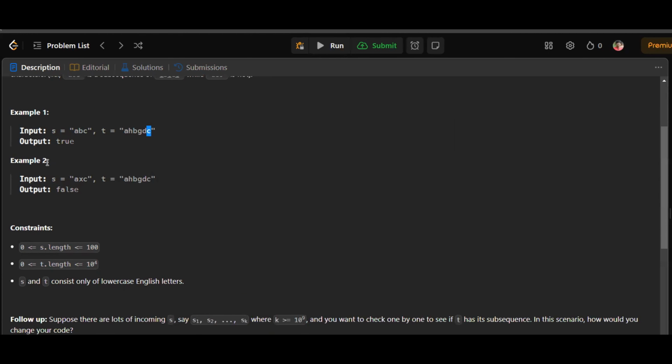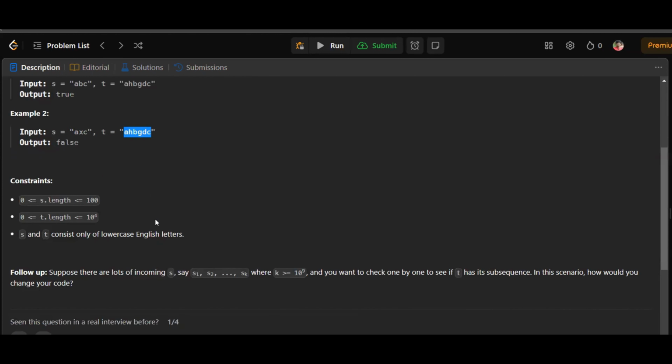Now, in the second example, the first string is AXC and the second string is AHBGDC. Here we can see that in the first string there is an element named X, but in the second string there is no X. So we can say that S is not a subsequence of T. Now, I hope you understood what a subsequence is.